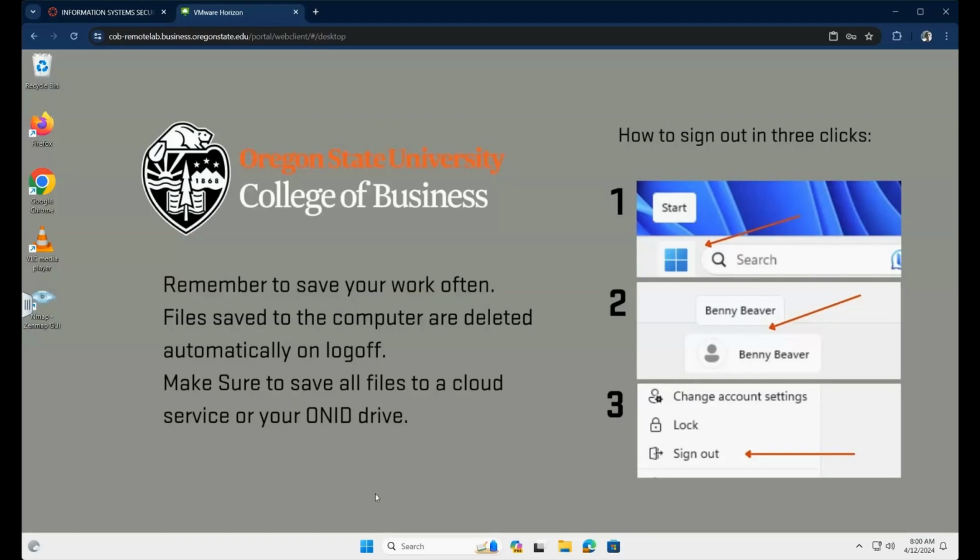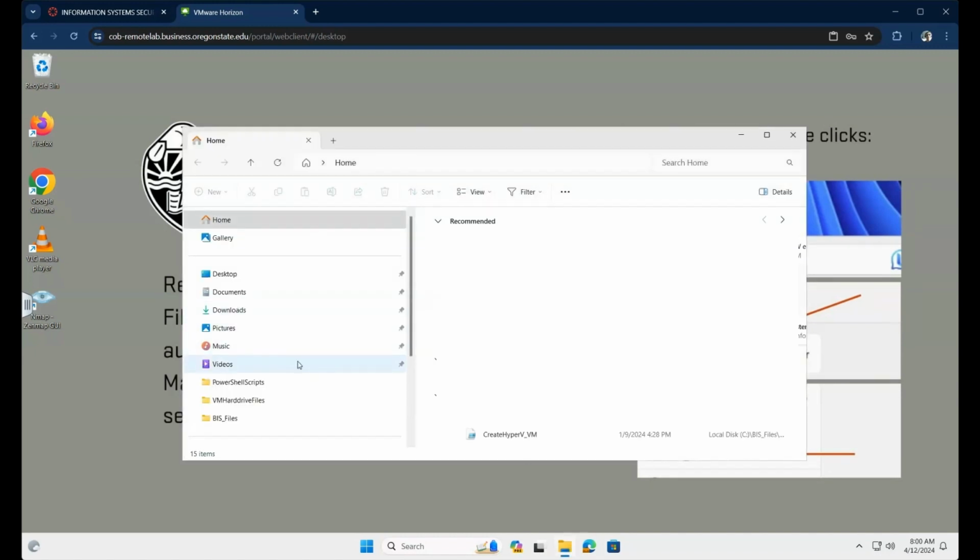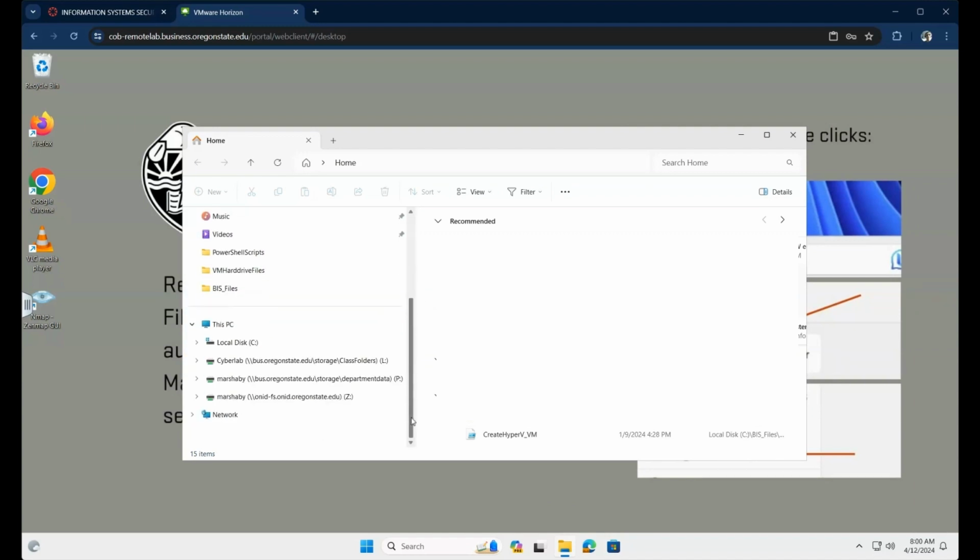We start off using a PowerShell script called by a batch file to create a set of Hyper-V VMs. Click on the File Explorer icon at the bottom of the screen. Navigate to the C drive. Then click on BIS Files, then PowerShell Scripts.